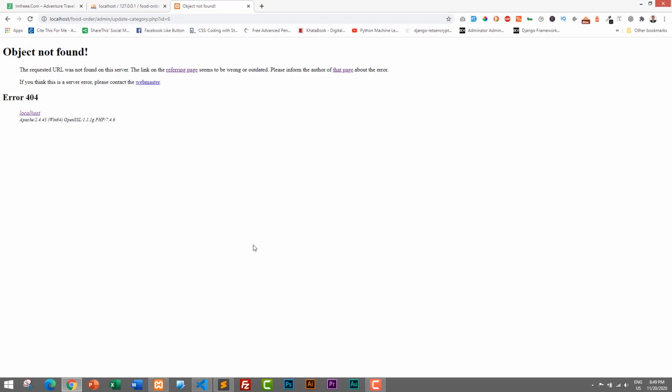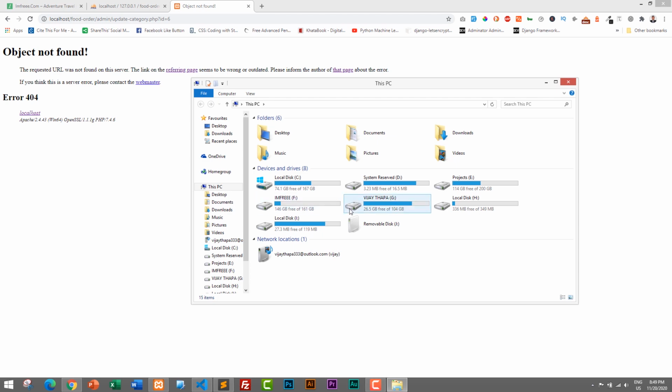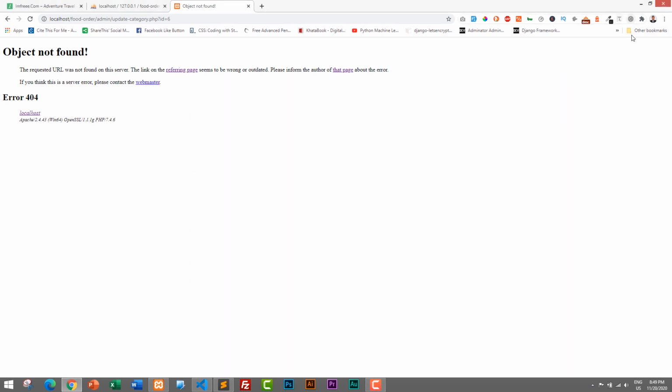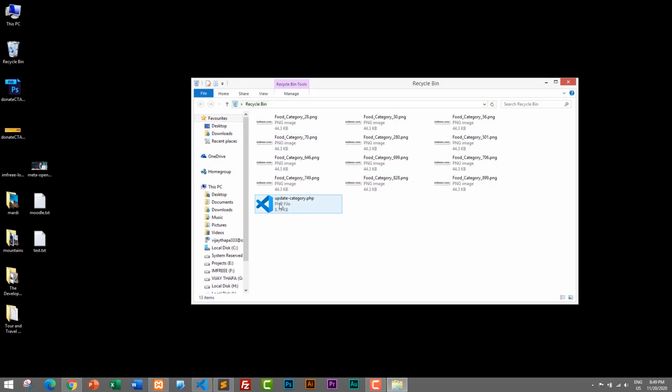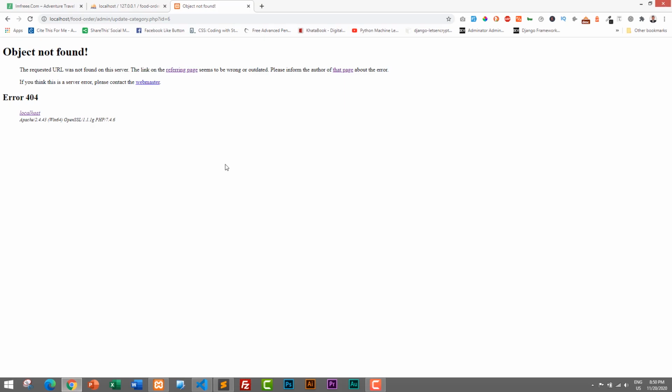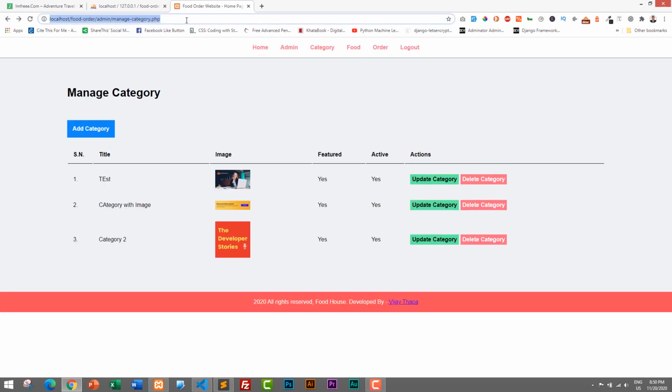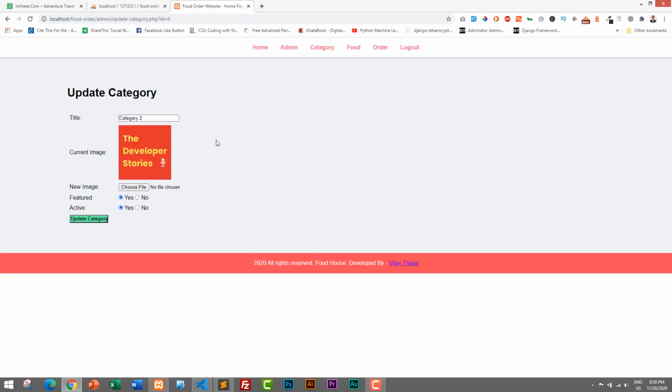So I'll go to recycle bin. Let's go to recycle bin. Where is my recycle bin? I'll go to recycle bin. Along with all of those things, I think I accidentally deleted update category. So I'm opening. So here is my update category. So I will restore. Now I'll go back to our browser and I will try to update. So now I have my update category page.